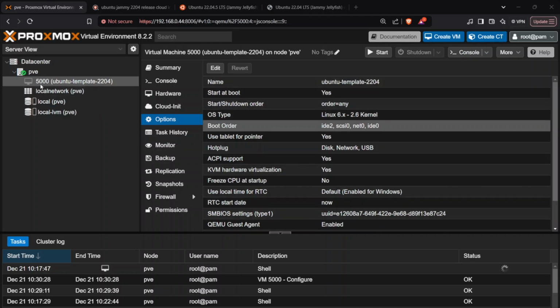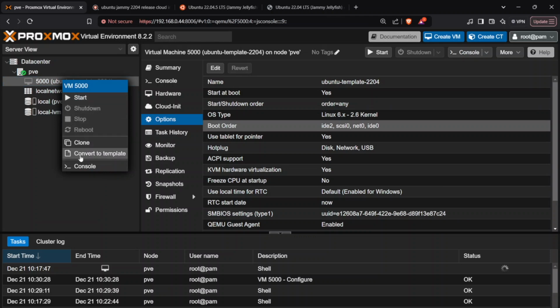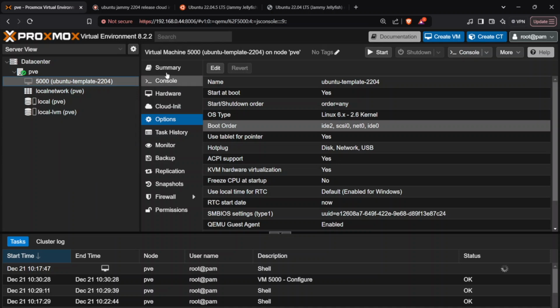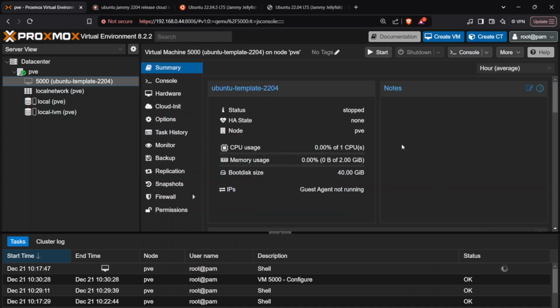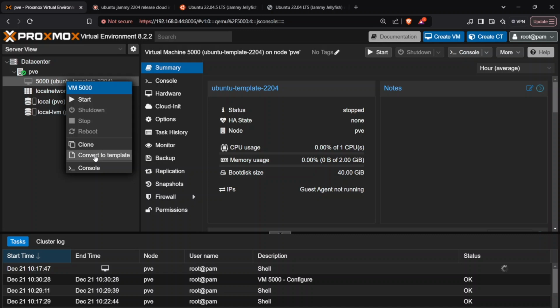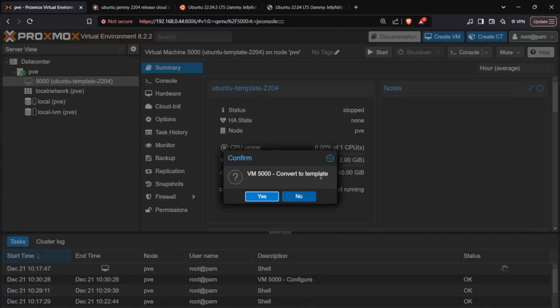Once it's all completed, convert this into a template. So right click on the 5000 and you should see the option there, convert to template. Just before that, I like to recheck everything before I click on convert to template, to make sure everything is good, because this will ideally be a golden image for deploying all other VMs for Kubernetes master and worker nodes. So click on yes now, because I'm comfortable in moving forward.